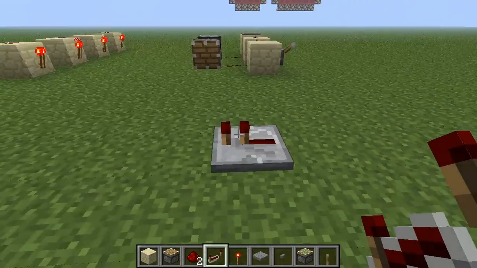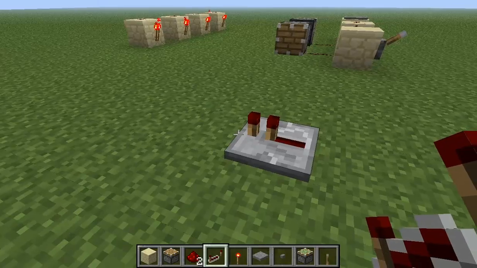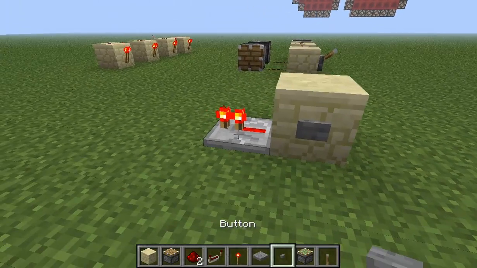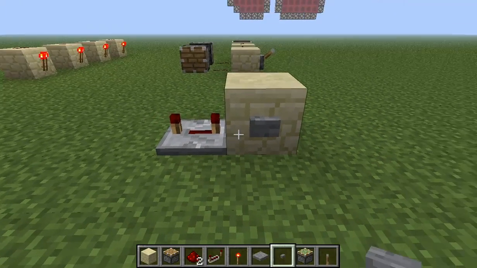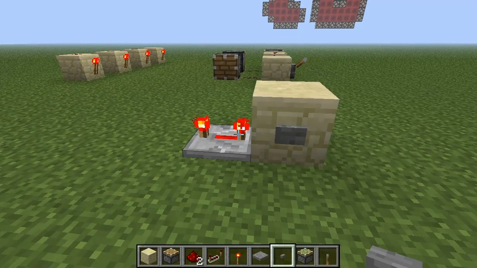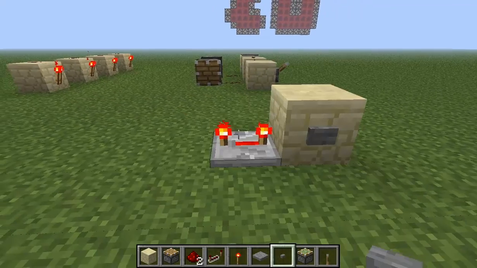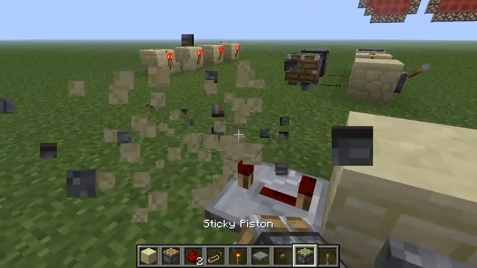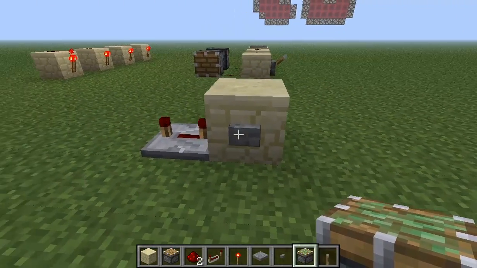This thing right here is a repeater. You can right click it and add delays. So you press the button, that's a very small delay. You probably won't be able to see it. You could see that, couldn't you? Okay.